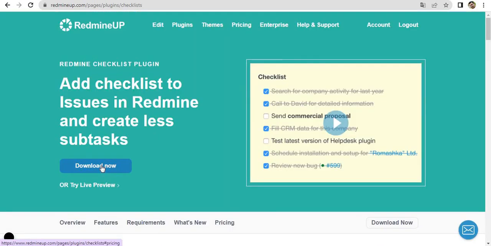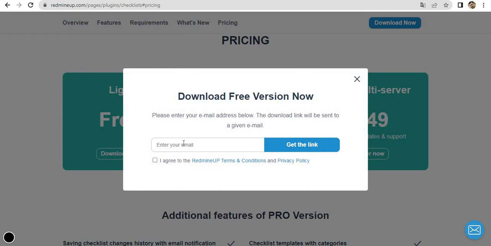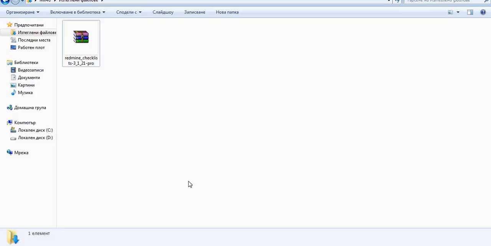Alright, then you have to click on download now and download here. Then you have to set your email address and please don't forget to check the terms and conditions. Otherwise, the plugin will not be sent to your email address. Alright, so let's go with the installation guide.